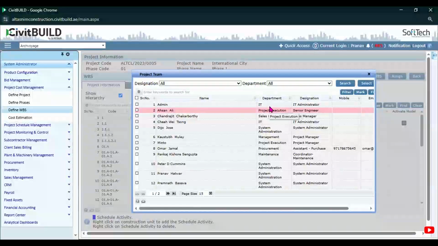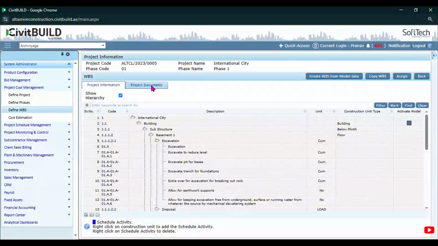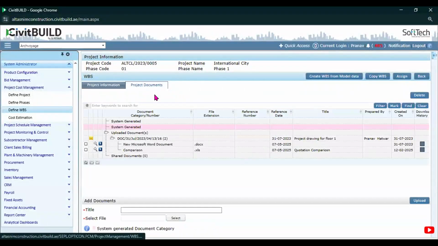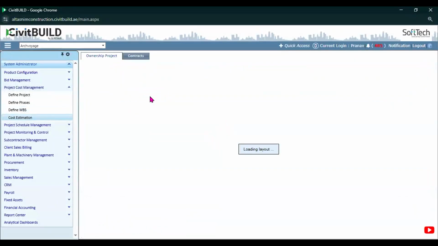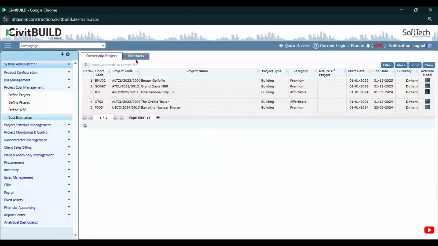So a user who is going to prepare an estimation for the project can be assigned from the assigned step offered here in the defined WBS process. And of course, there is a document upload provision available. All the documents available in the previous step get carried forward to the next step and are available to users for download only if they have access. So there is access control in CivitBUILD, and those who have access can go and access the document.